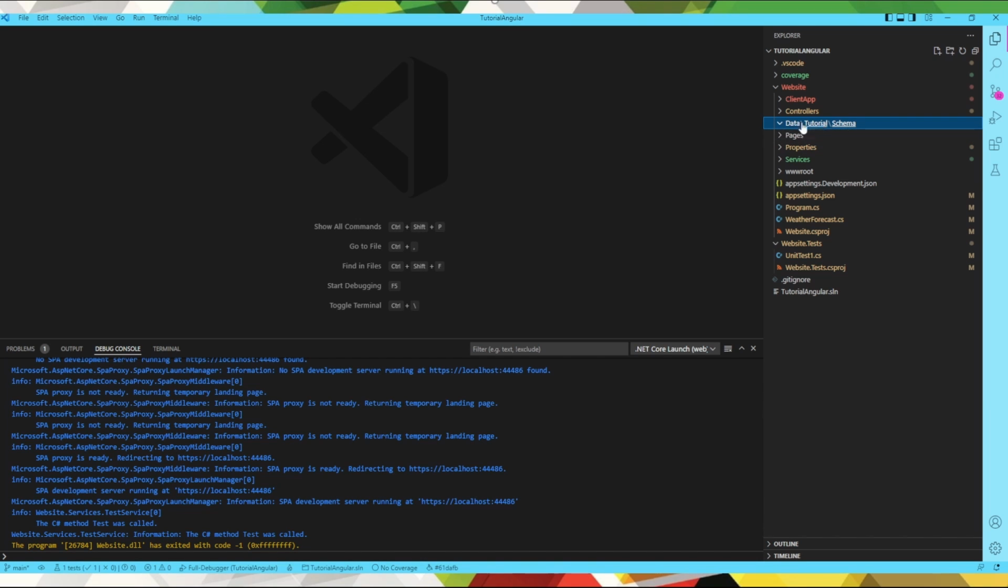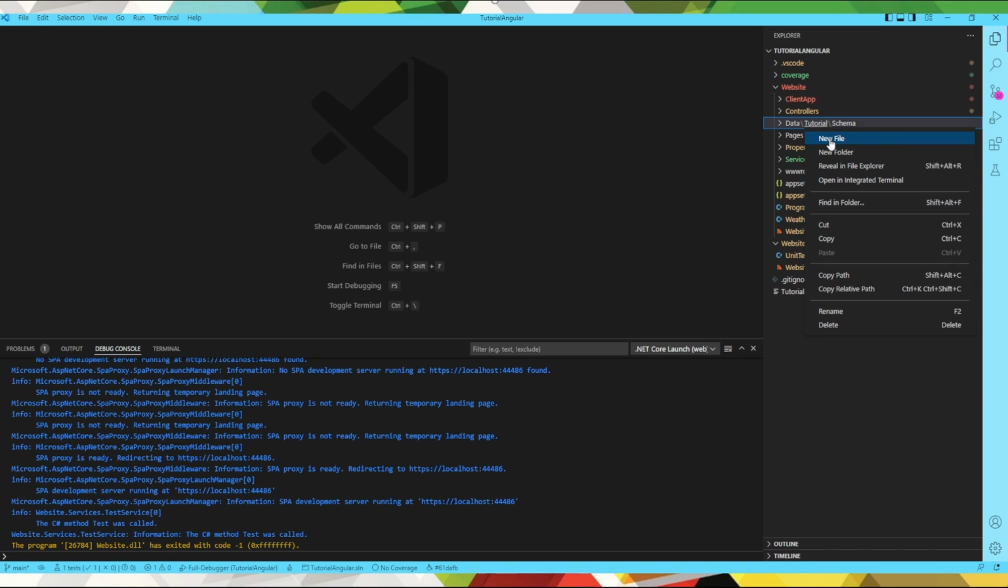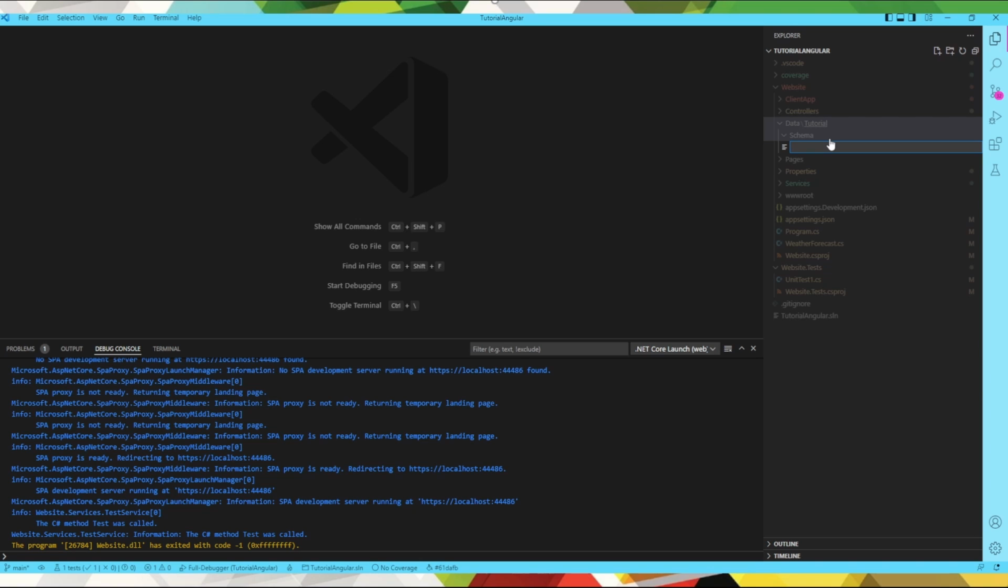And so now we have the data folder with the tutorial folder inside of it and the schema folder inside of that. Now before we start creating tables, we're going to go back up to our tutorial folder and we're going to right click on it and we're going to do a new file, and I'm going to call this file tutorialcontext.cs.